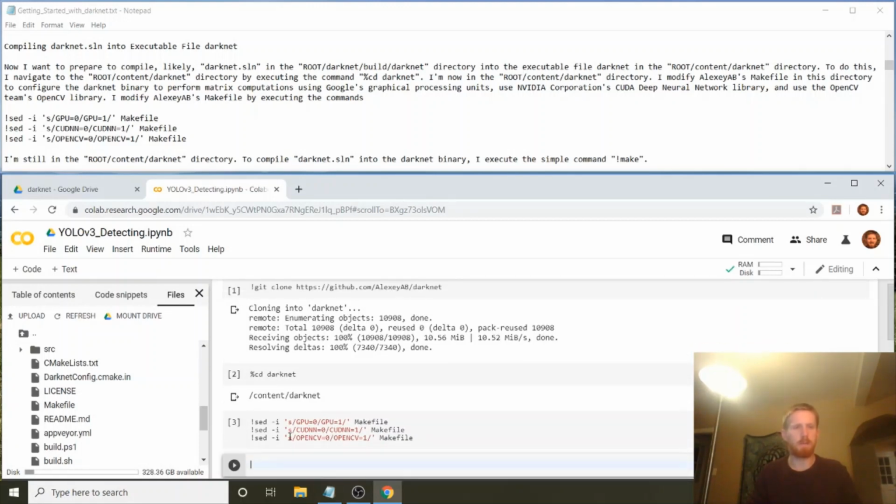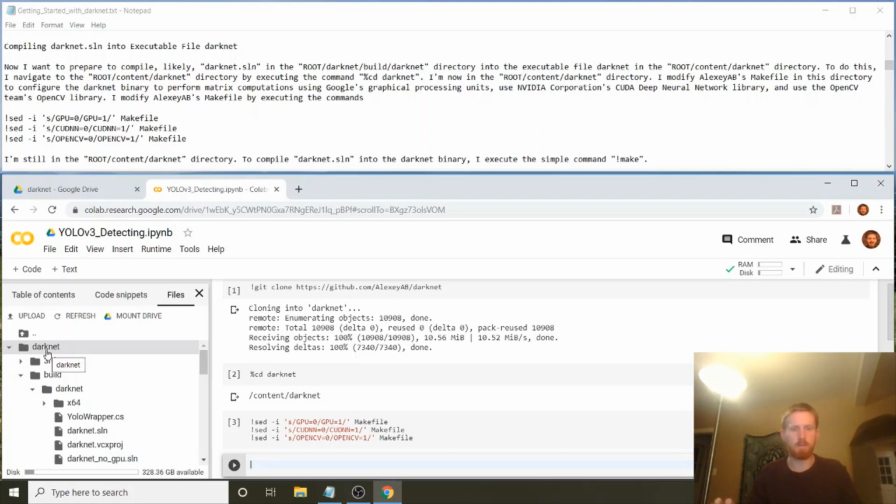I'm still in the root content darknet directory. To compile darknet solution into the darknet binary, I execute this simple command !make.